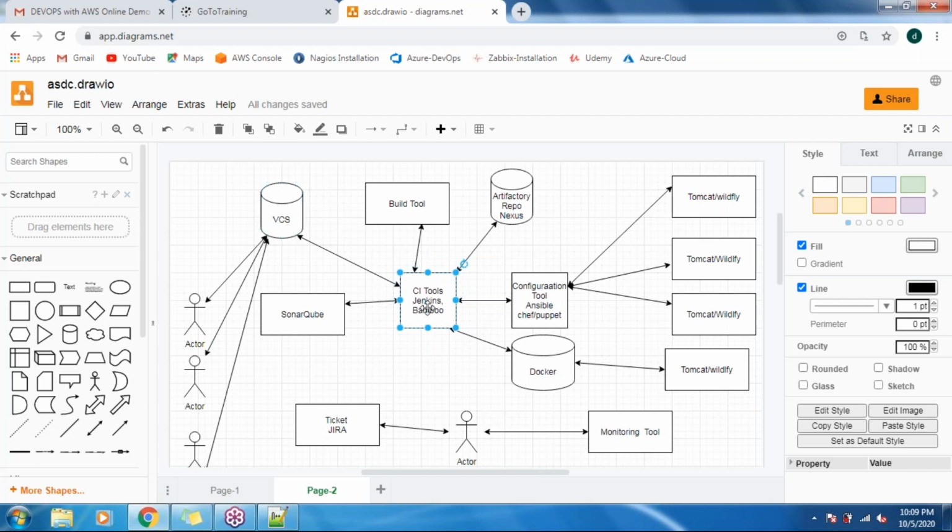It sends the code to SonarQube. SonarQube scans the entire source code and generates a report. Once SonarQube assures that we have good code quality, Jenkins will send the code to the build tool, that is Ant, Maven or Gradle. Using any one of these tools, we create the artifacts.